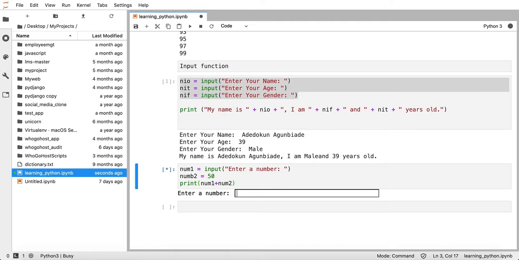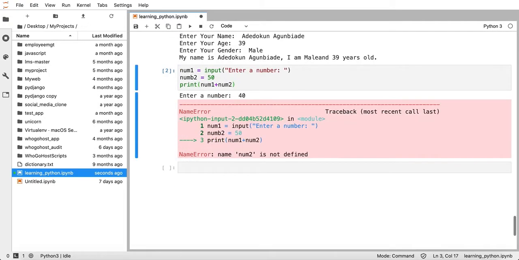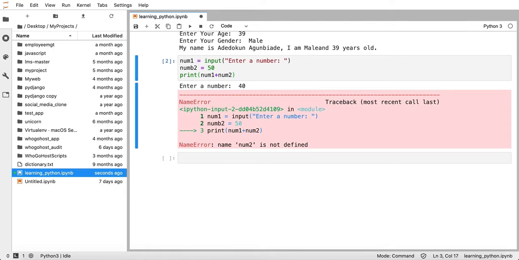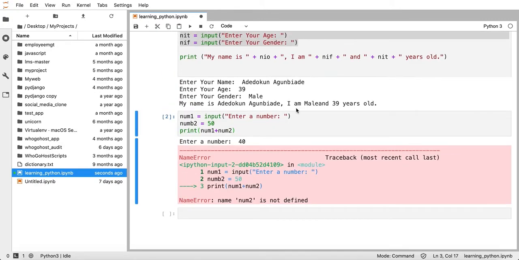Enter a number. The number is 40. Now, it's throwing me an error. Why is it throwing me an error? The thing is that whenever you use the input function in Python, what you are getting as a variable is a string.